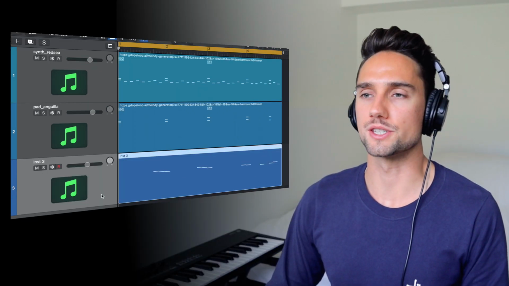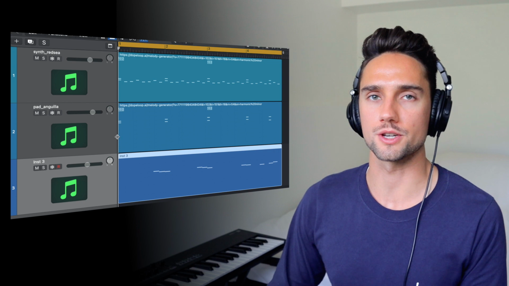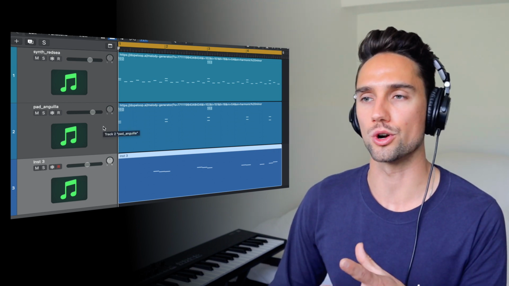I think this is pretty simple, but we can do some further processing to actually make this into a little bit more kind of glitchy and stuff. And then we'll add some drums on top after that.